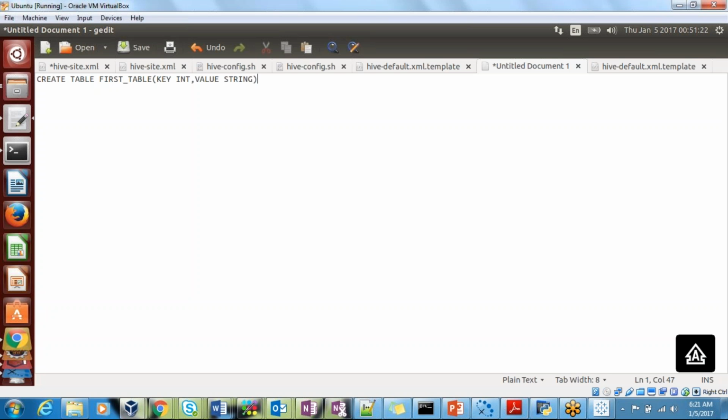And here we need to specify something called row format delimited fields terminated by comma. I'll tell you what this is. You can also say stored as text file. These are all options. Text file.